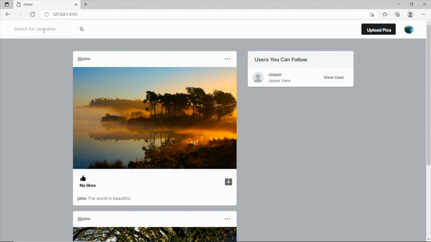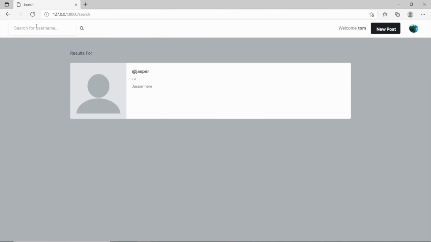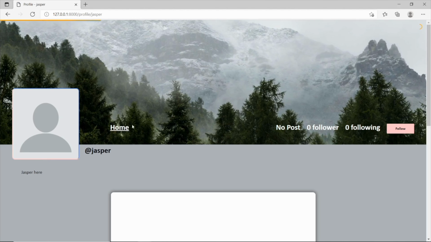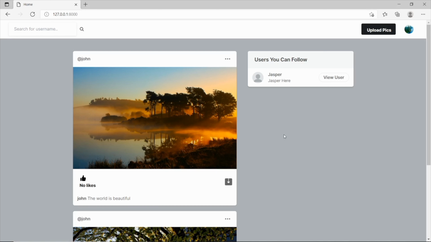And we also have this search function which is also key. So we know we have a user that is named Jasper, so let's come here and just say Jazz, and let's search. You see that it gives us Jasper, gives us his location LA and his bio. If we click on Jasper, we can see his page. This is also a brand new user. So this is basically what we're going to be building.